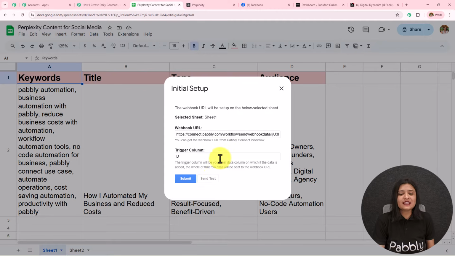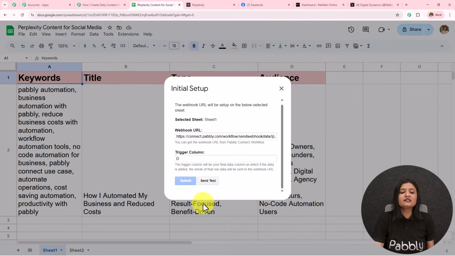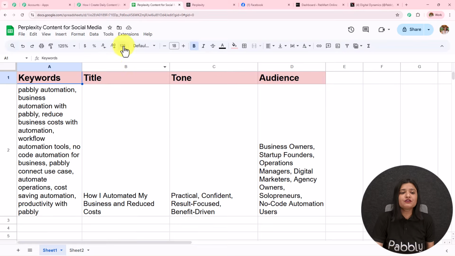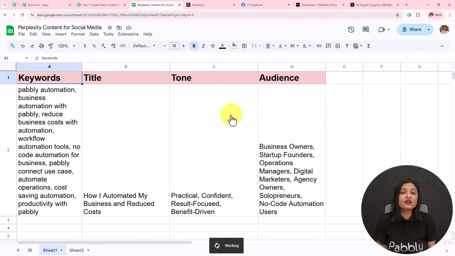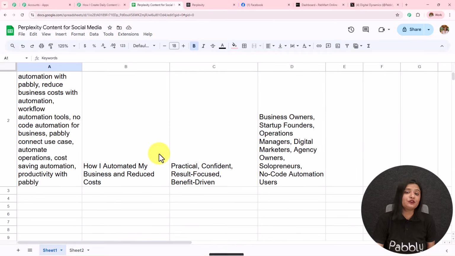I'm going to click on send test, and you will see test data sent successfully, and here it is. We have sent the same data to my workflow, and now to build this connection, I have to click on submit, and you will see setup configured successfully. Now I need to follow a very important step. I have to go towards extensions, click on Pabbly Connect Webhooks, and then click on send on event. This step will make sure whatever data we add in future is sent to Pabbly Connect.